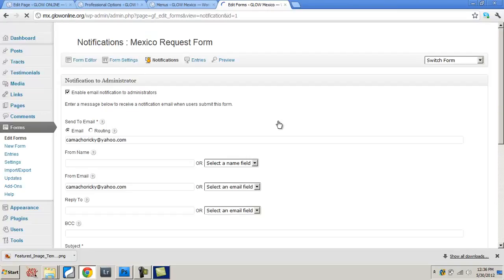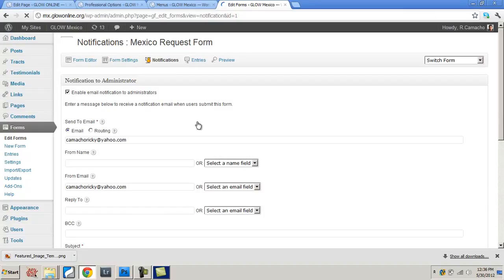You can also change that by clicking on notifications. We were in form editor, and this is form settings, notifications. You can also see all the entries. It's a database. It saves them all here. Currently, it's going to be sending it to my administrator account, CamachoRicky@yahoo.com. You can change that, and you can change the from name.